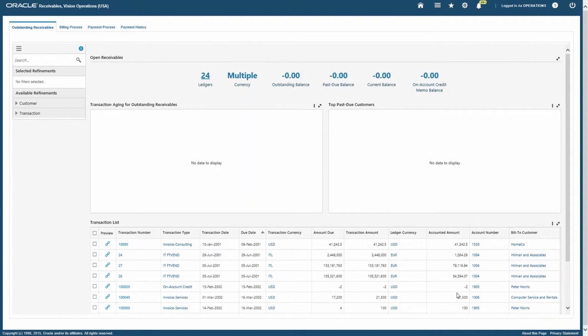As you can see, this is Oracle Receivable Command Center, and we have four tabs for outstanding receivable, billing, payment, and payment history. On the left-hand side, we have filters. On the top, we have KPIs, and then in the middle, we have charts, and then the real data is there.